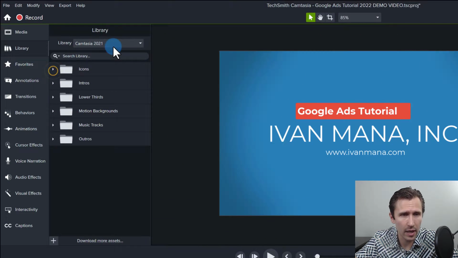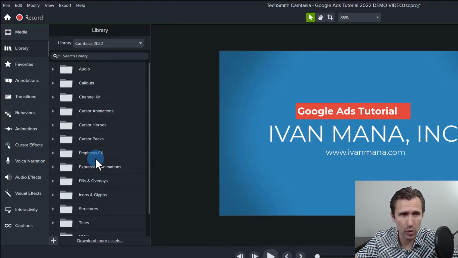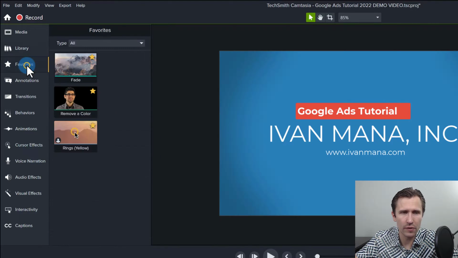You have many different icons. And then, of course, if you go to Camtasia 2022, they have a whole bunch of other things as well. So really cool options here. So let's go into favorites real quick.